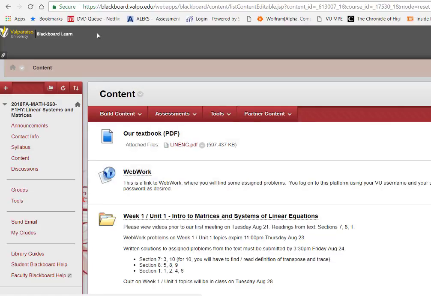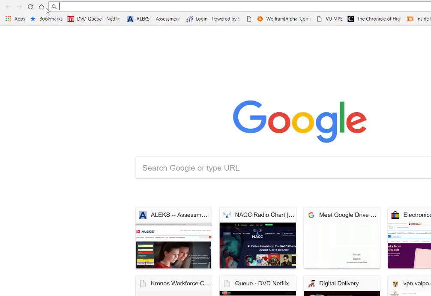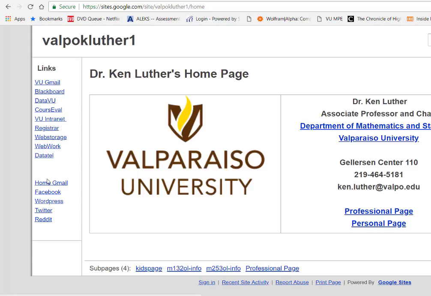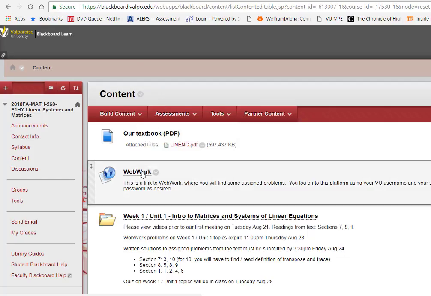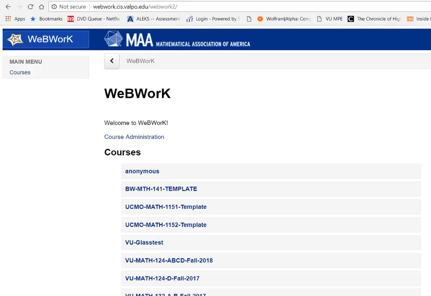But if you click it, eventually, once you get to it, here's where it's going to take you. I'm just going there a different way. But what this also shows you is that once you've gone into Blackboard and you've found this link to WebWork, bookmark it, because you don't want to have to go into Blackboard just to jump over and get into WebWork. You can get to WebWork directly once you have the URL.